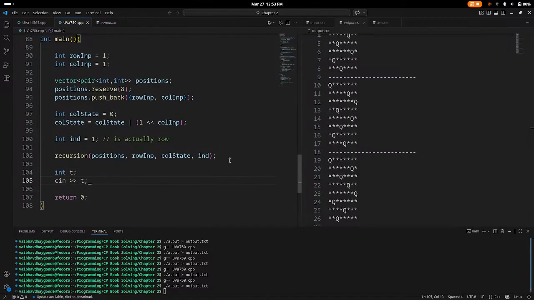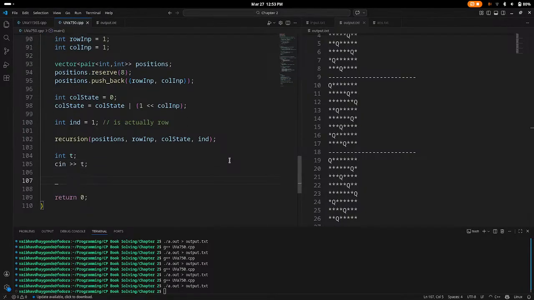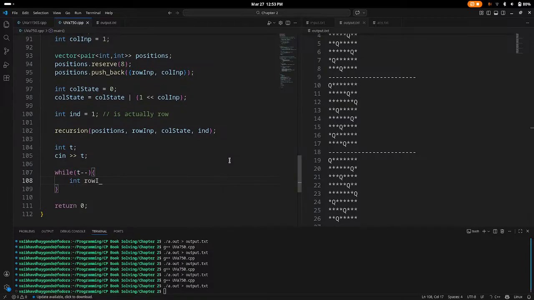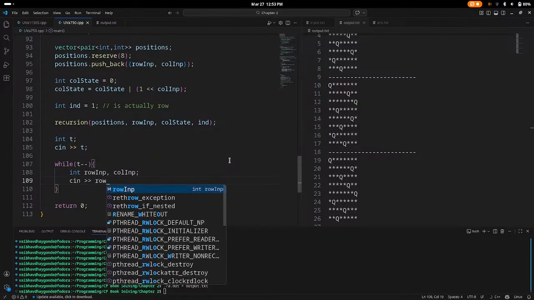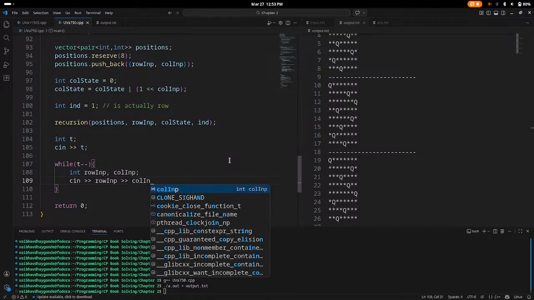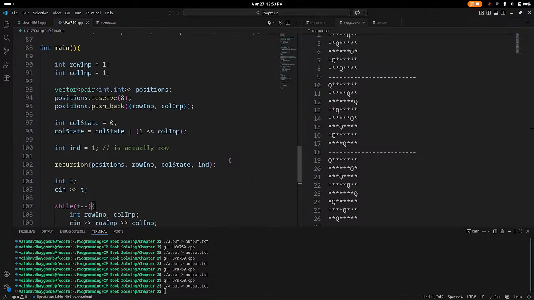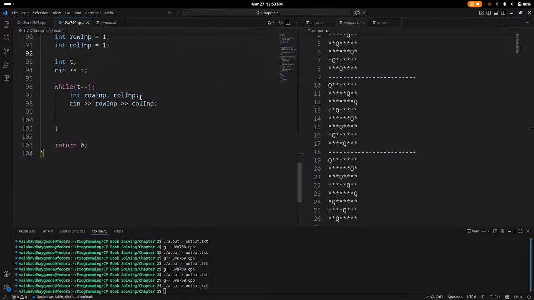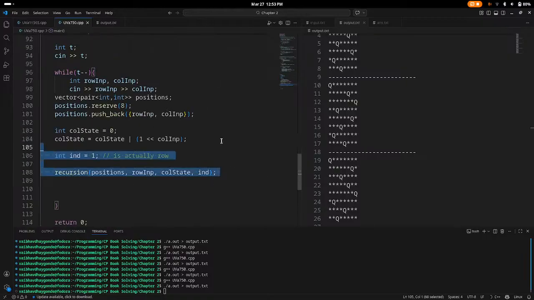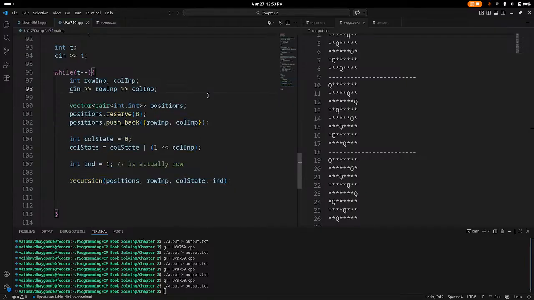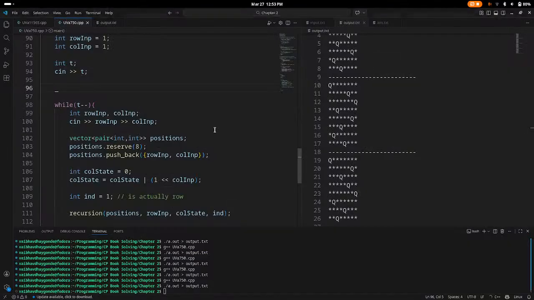We'll have t, we will input the number of test cases. While t minus minus, int row inp, call inp. We'll just paste this, but before we have to print this, isn't it?